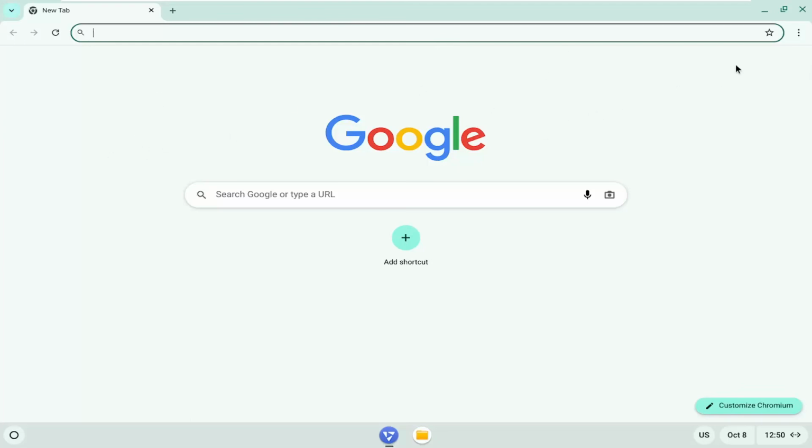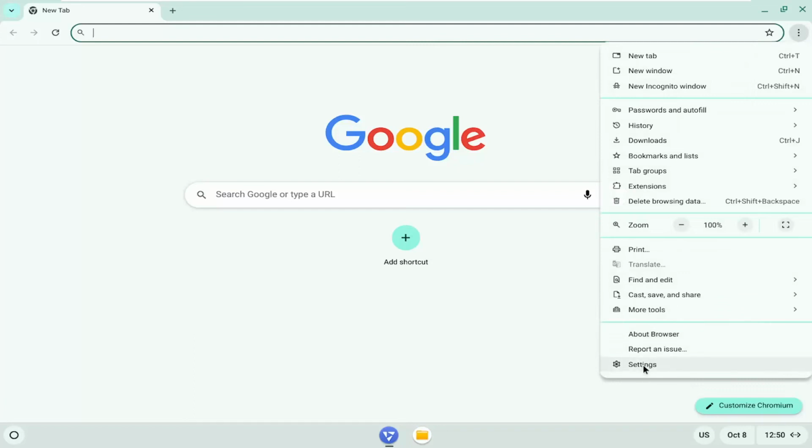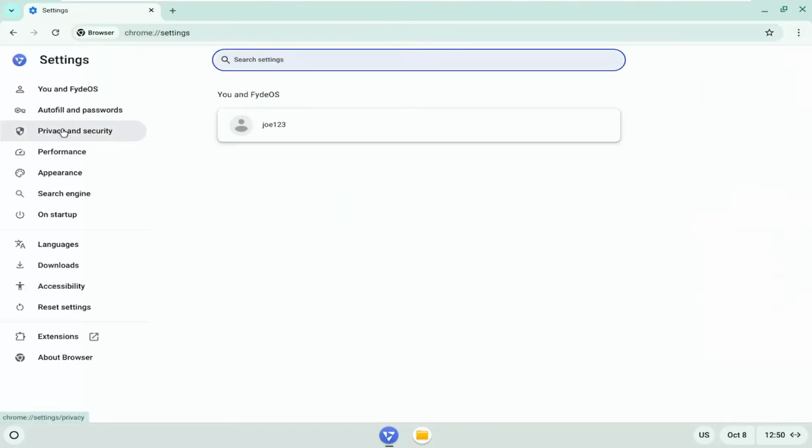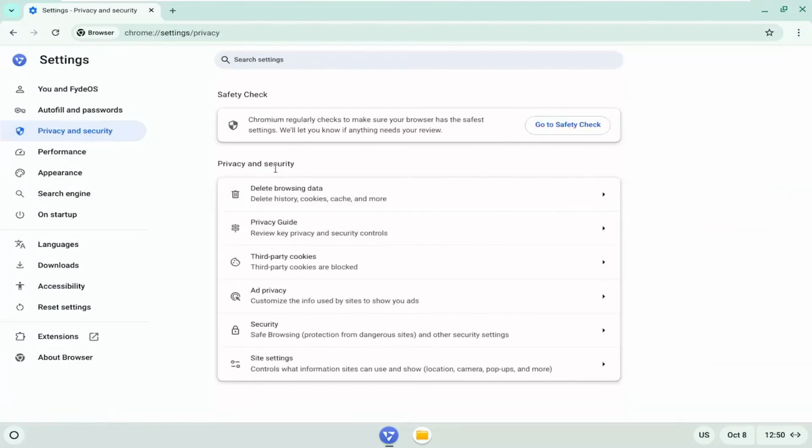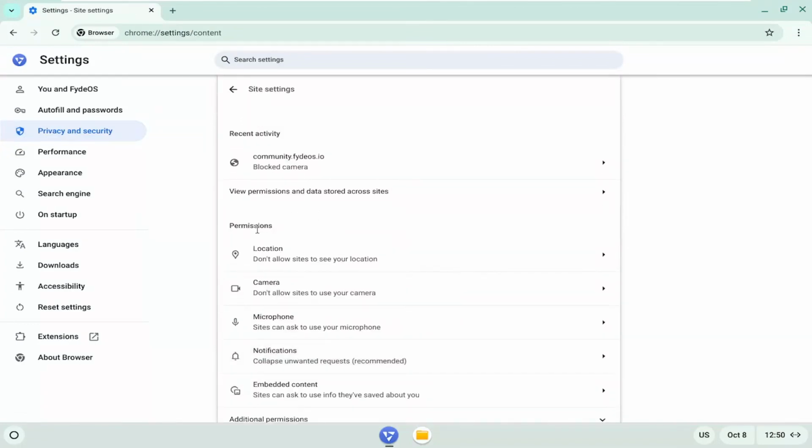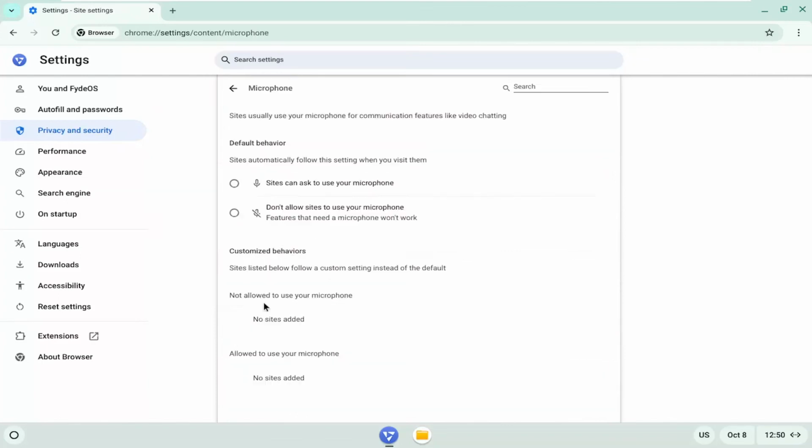So all you have to do is open up your browser and select your menu icon up at the top right, and then go down and select Settings. On the left panel, select Privacy and Security, and then on the right underneath Privacy and Security, select Site Settings. Underneath Permissions, go down and select Microphone.